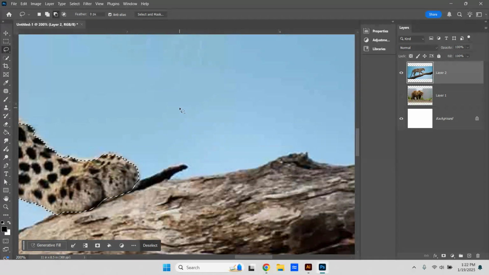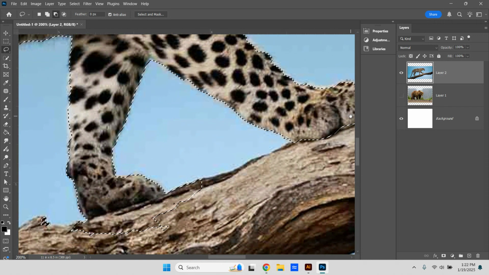So again, I'm going to hold that space bar down. As you can see, there's a little hand there. I left click on my mouse and I drag. And there's our next pieces. We've got two of them. We've got one right here. And let's come here and come around here.